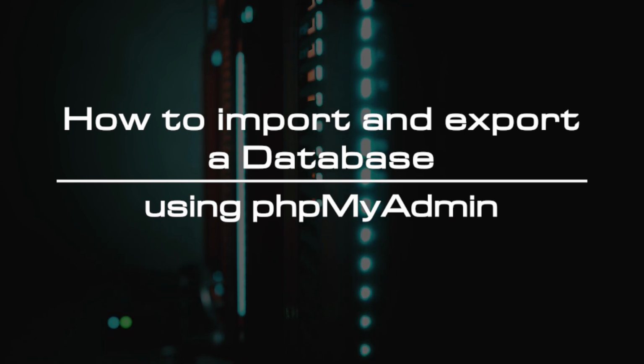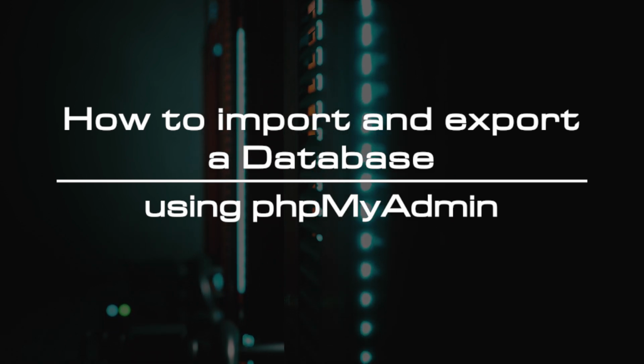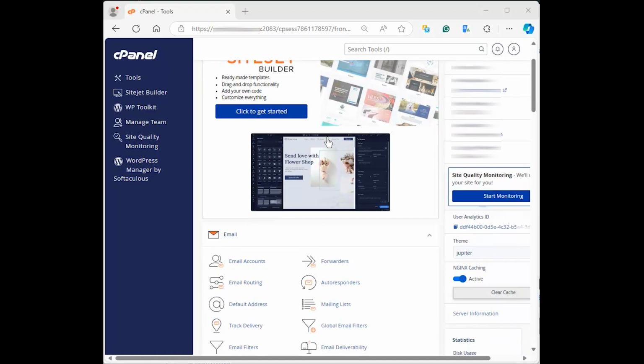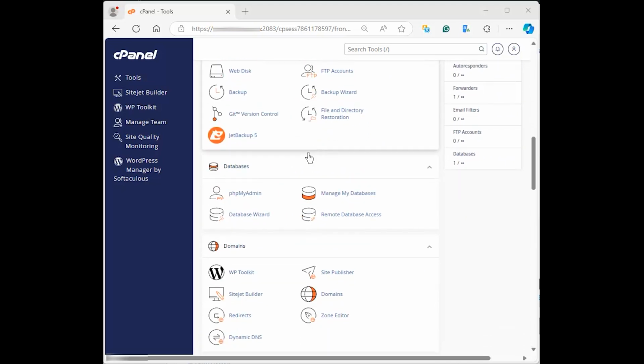Today, we will show you how to import and export a database using phpMyAdmin. First, log in to cPanel. Look for the Databases section, then click the phpMyAdmin icon.